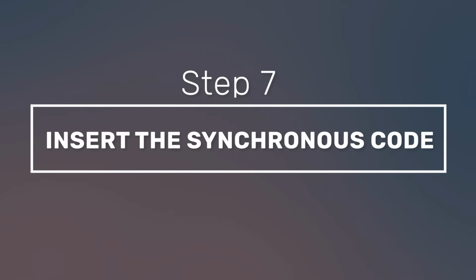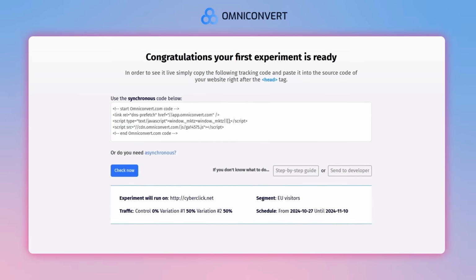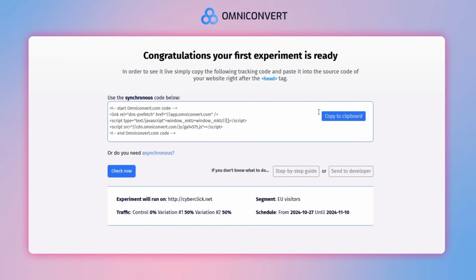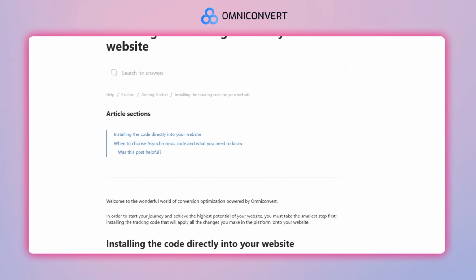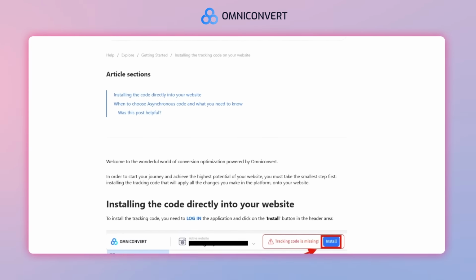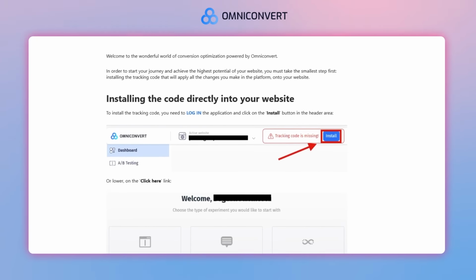Next, it's time to insert the synchronous code into your website. OmniConvert provides you with a snippet of content that you'll need to place in the header of your web page. This code is essential because it allows OmniConvert to track user interactions and performance metrics accurately. If you're not comfortable doing this yourself, it might be a good idea to involve your web developer.